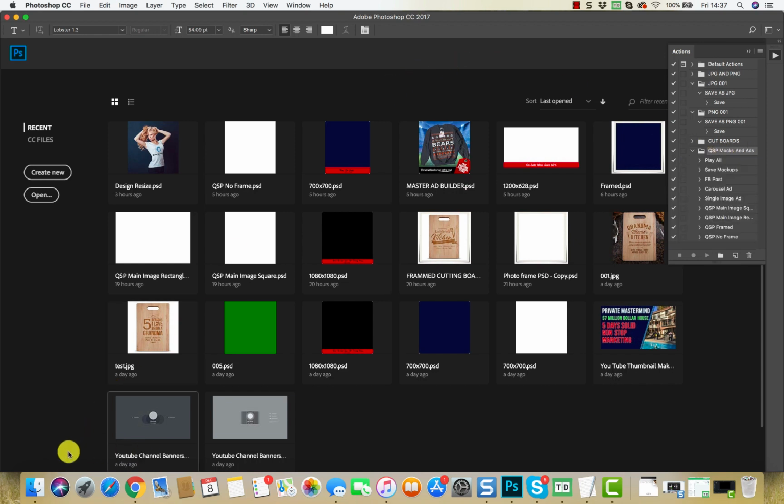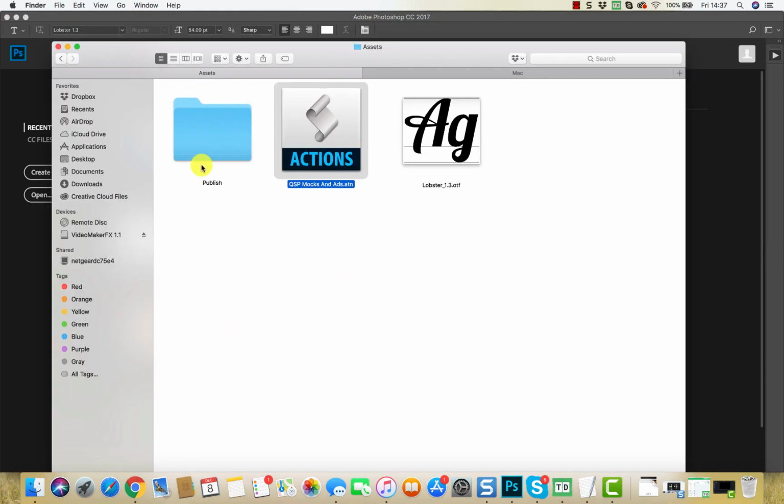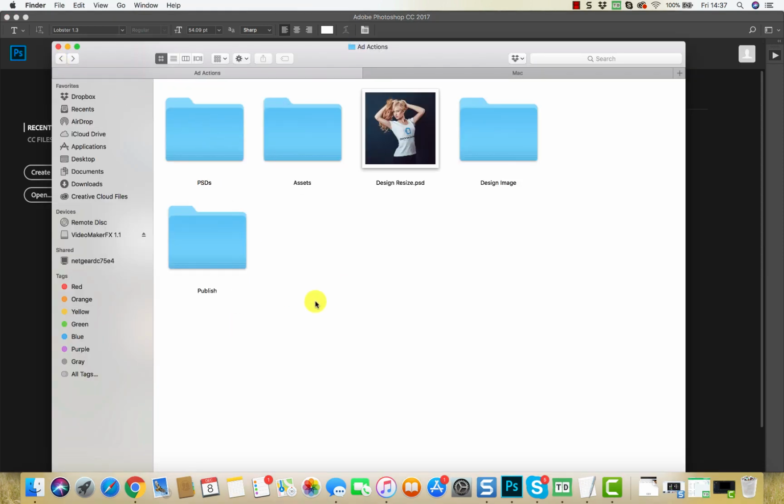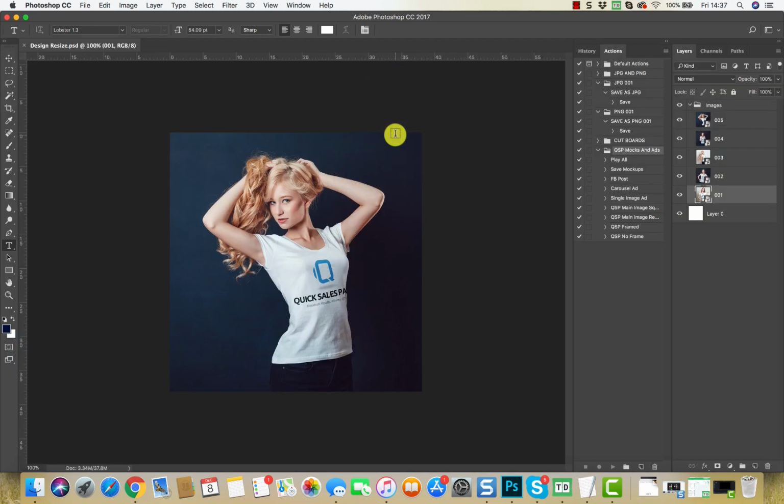So looking back at the folder, come back to this here, this design resize PSD is the only PSD that you need to do for now. There might be some editing which I'll show you in another video, but for now let's double click on this one so this one opens up. Now what you're going to need to do is add your mockups to this PSD.